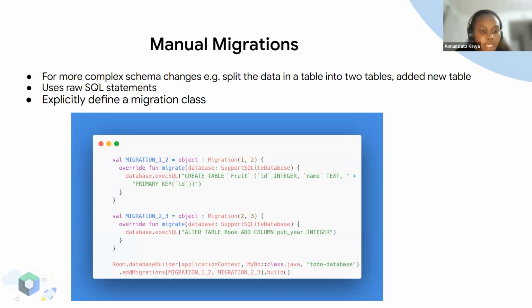sorry, I have this bar here that is blocking on my end. Let me move it to the top.